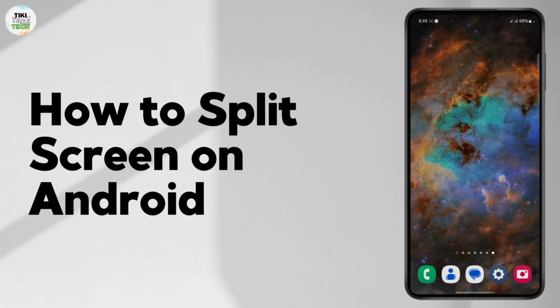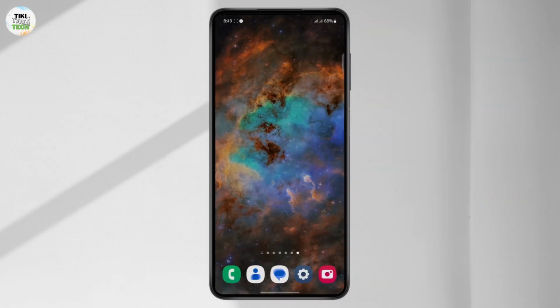How to split screen on Android. Nowadays, you guys can use multiple apps on a single screen on your smartphone. So in this tutorial, I'm going to show you how you can easily split screen on your Android device.